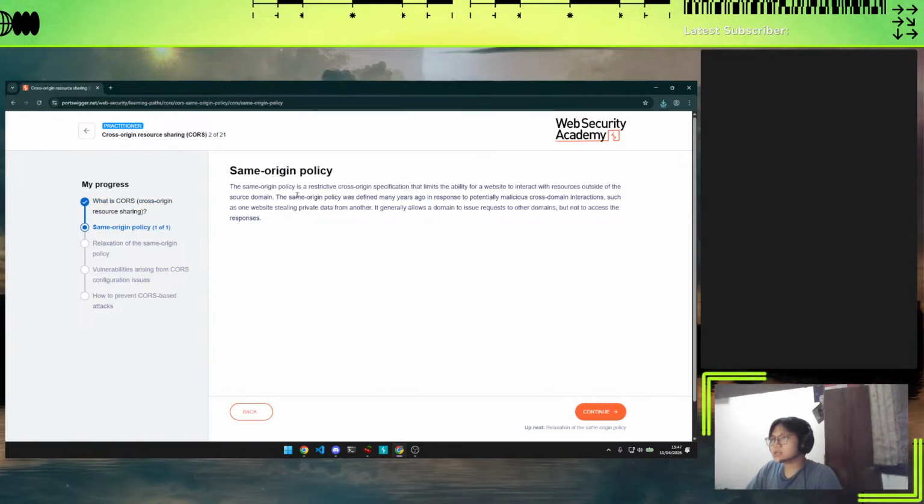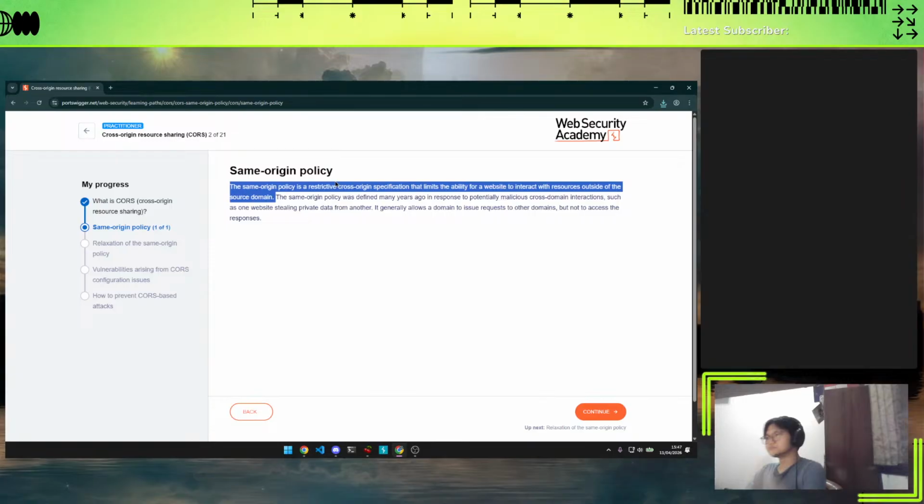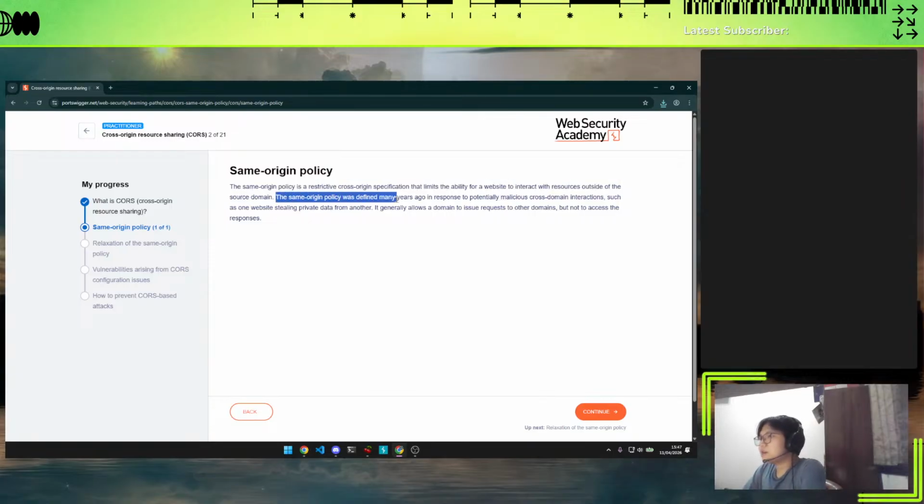Same origin policy, SOP. The same origin policy is a restrictive cross-origin specification that limits the ability for a website to interact with resources outside of the source domain. It was defined many years ago in response to potentially malicious cross-domain interactions, such as one website stealing private data from another. Okay, so it's CSRF basically, right? It generally allows a domain to issue requests to other domains, but not to access the responses. Okay.